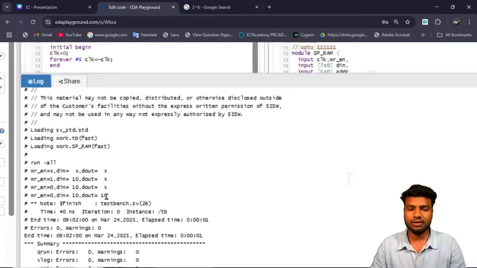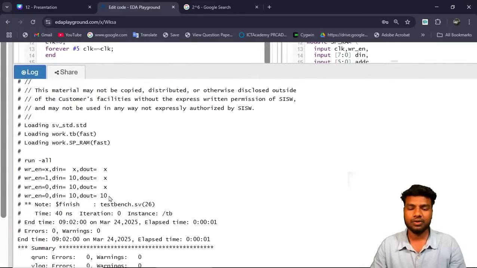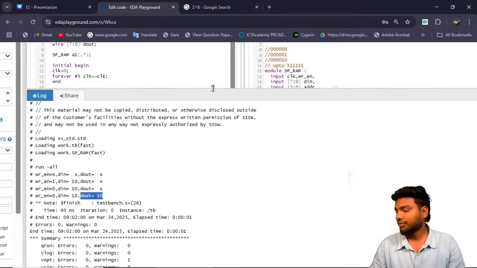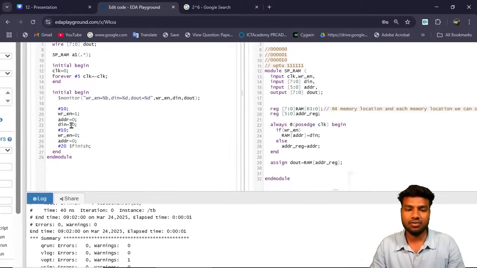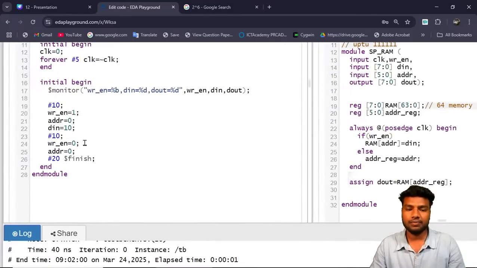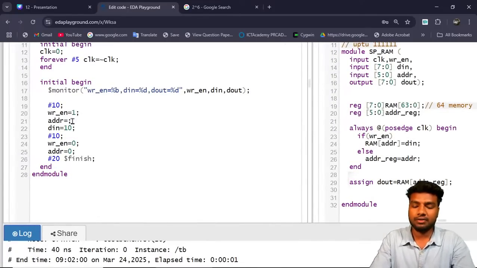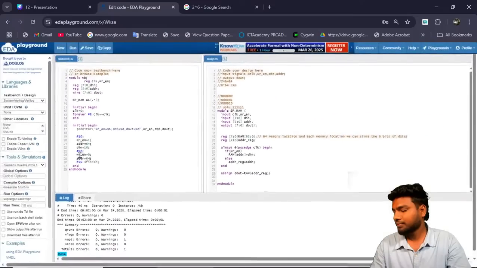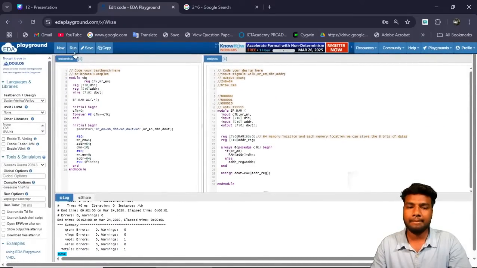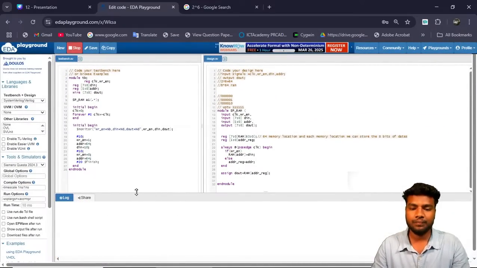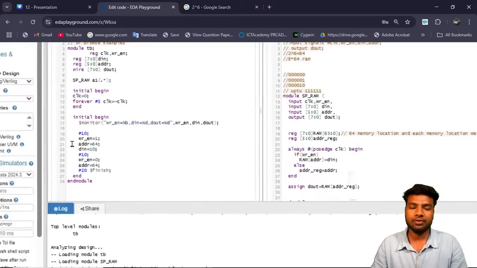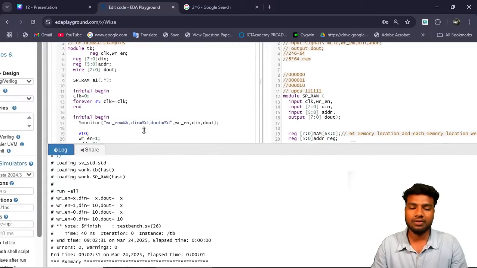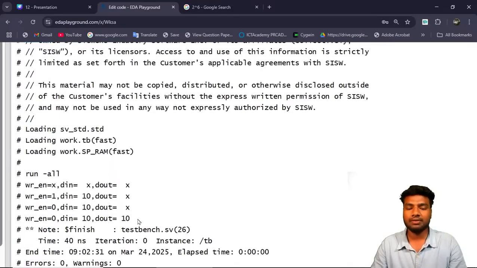Yeah, you can see here, data out equal to 10, in the 0th location. Now I change here to 64 location. I will read here from the 64 location. So I'm writing into the 64 location and then I'm reading out from the 64 location. So I'm getting the same thing.